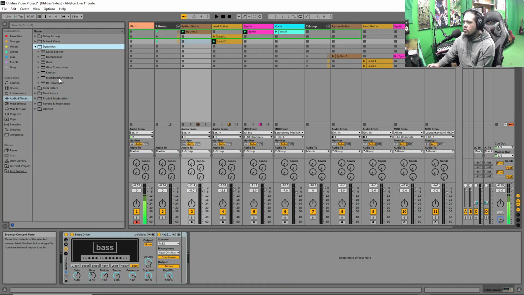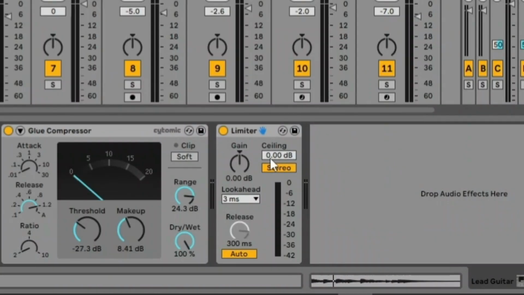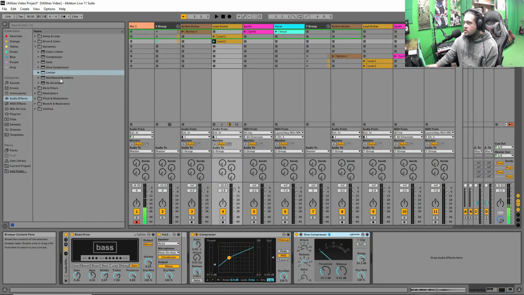So next we're going to go over multiband dynamics and limiters. Let's drag in a limiter. We're going to drag this in on the lead guitar slot here. When you drag in your limiter, you're going to see ceiling. Whatever your ceiling is set to, it's not going to allow the sound to go above this number. You also have this look ahead button, and that's just how quickly it's going to respond if your sound reaches this ceiling.